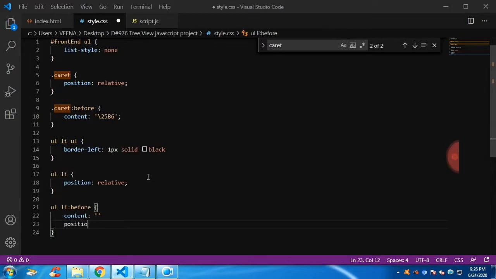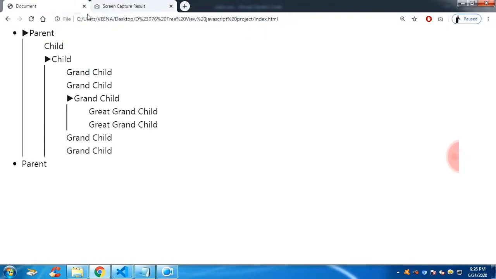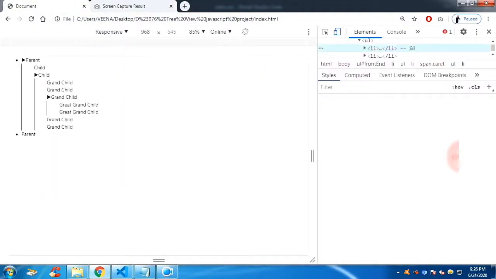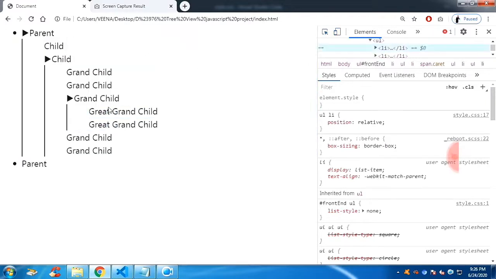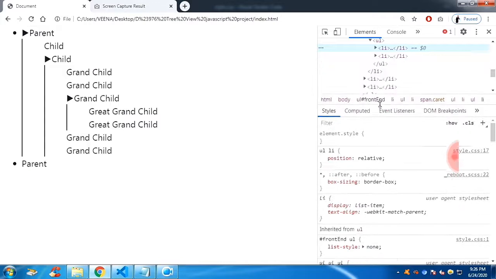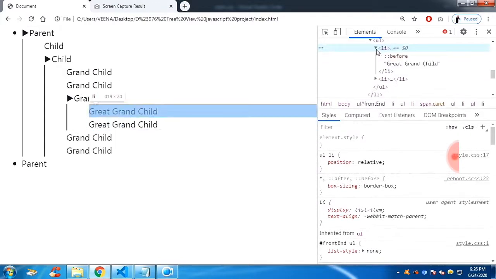Position. So if you style over here, it will be a little confusing. So let me get into the Chrome inspector and style over there so that you can see the changes we are doing. So it's a pseudo element.